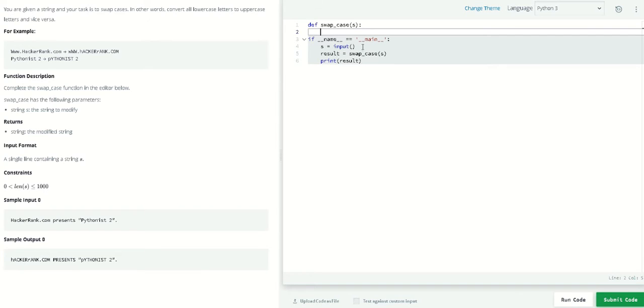So this given code basically just passes a string of input into this function s, right, and then we're going to have to return the swap case from this function. So the easiest way to do it is just to return the built-in function, which is swapcase, and that will be our answer for this.